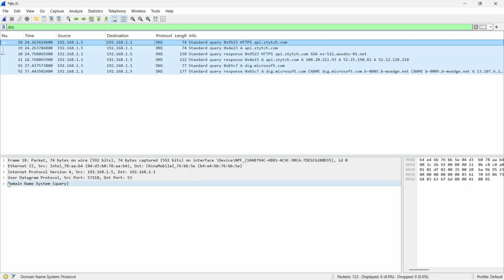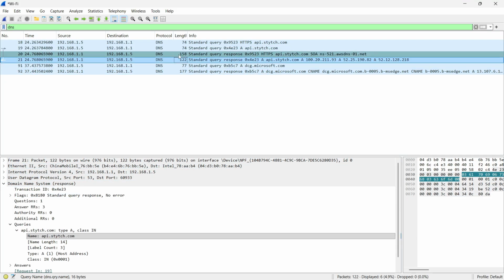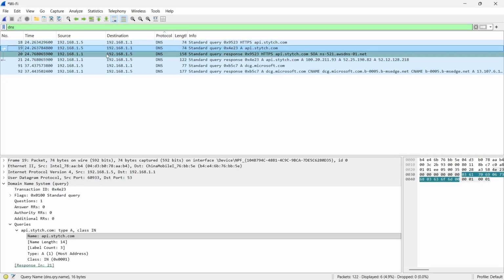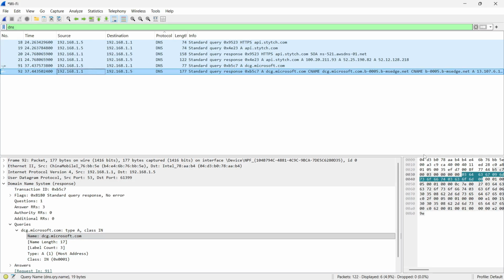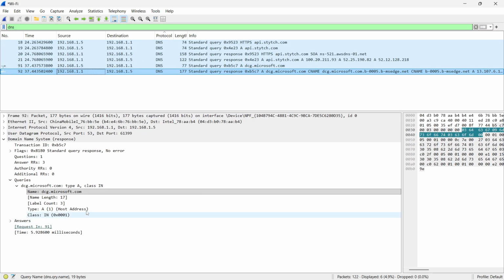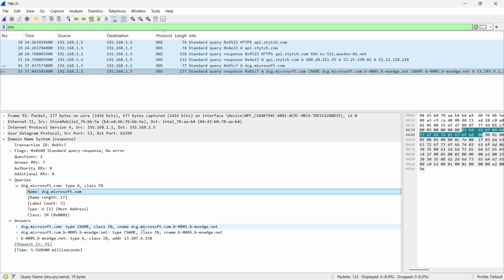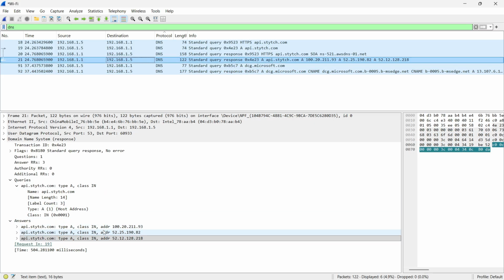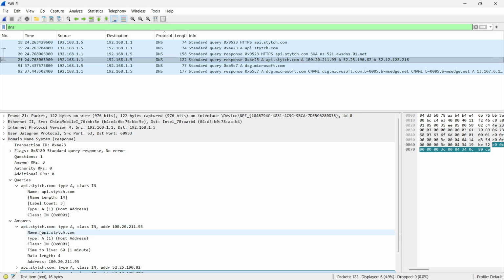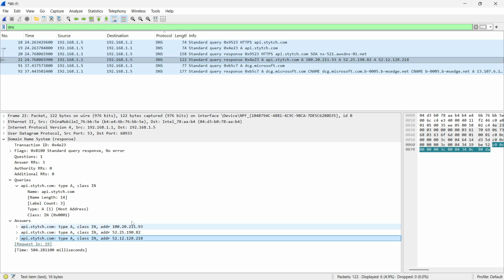If I expand the domain name system section in the middle pane and look under queries, you can literally see my computer asking the network, hey, what is the IP address for this website? And if you click the very next packet, the DNS response, you can see the server replying with the exact IP address. You're watching the internet work in real time. You're seeing the exact phone calls the DNS taxi driver makes.